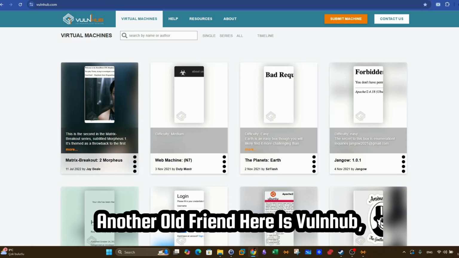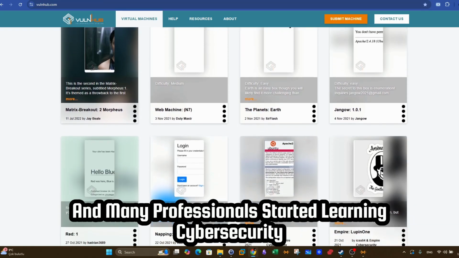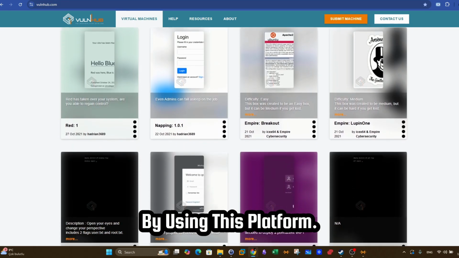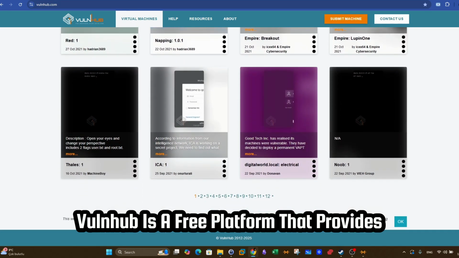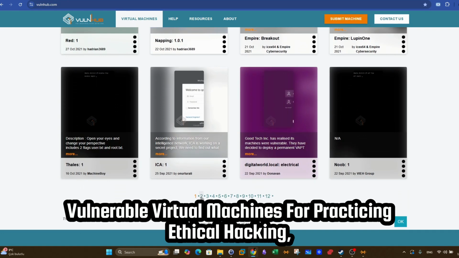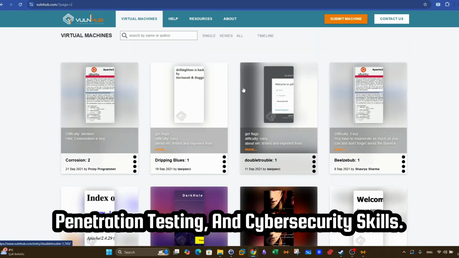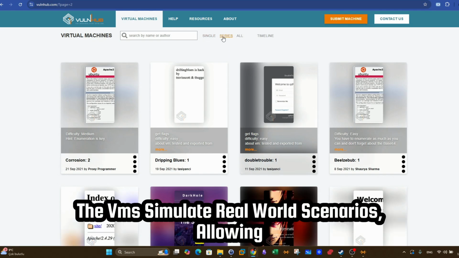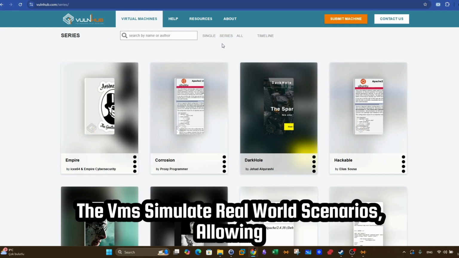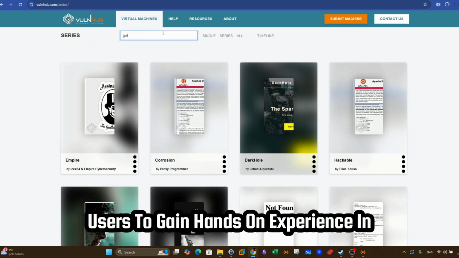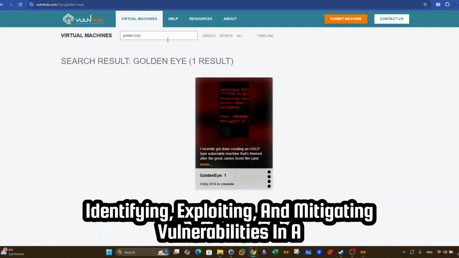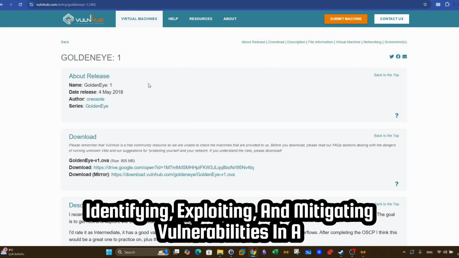Another old friend here is VulnHub, and many professionals started learning cybersecurity by using this platform. VulnHub is a free platform that provides vulnerable virtual machines for practicing ethical hacking, penetration testing, and cybersecurity skills. The VMs simulate real-world scenarios, allowing users to gain hands-on experience in identifying, exploiting, and mitigating vulnerabilities in a safe and legal environment.